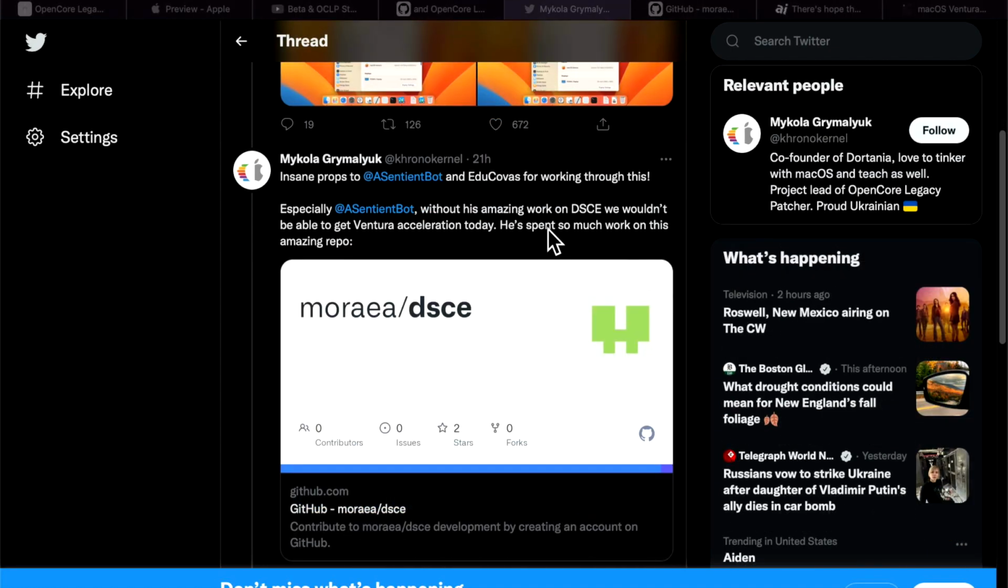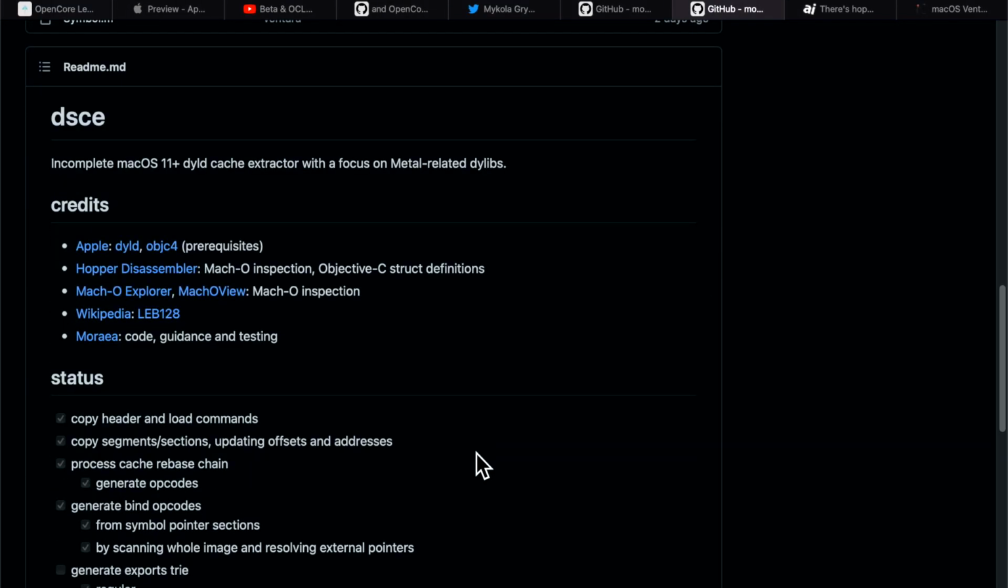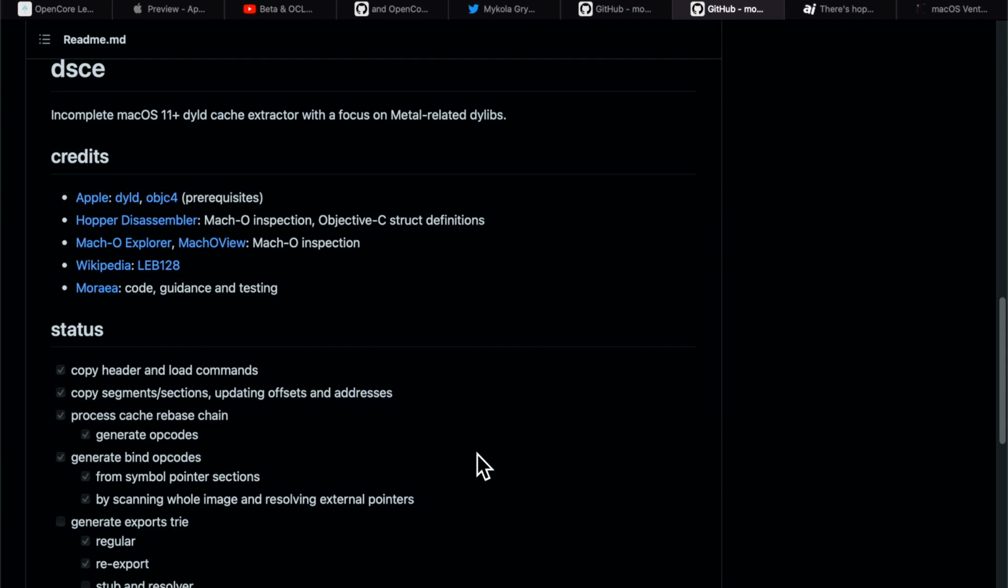What ASentientBot created was DSCE, which is an extractor tool for the dyld cache, so binaries can be ripped from Monterey to get the files needed to continue development. When we look at that GitHub, this is the extractor tool that ASentientBot created to get those files. It's absolutely amazing, and without this, a lot of the development would have had to be put on hold. So this is an amazing breakthrough and wonderful work by ASentientBot.